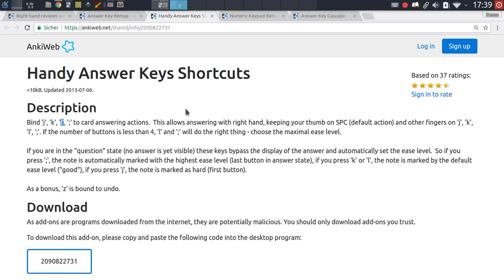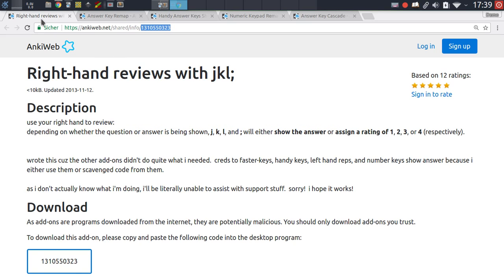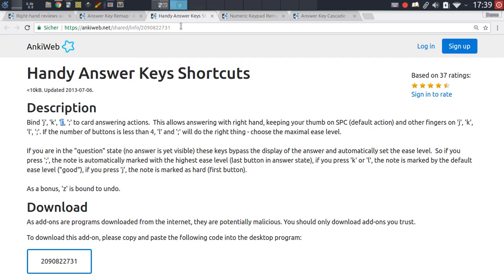One advantage of this add-on as contrasted to the right-hand reviews add-on is that it also adds an additional shortcut, which is Z as undo. By default, you have to use Control plus Z to undo a review in Anki. By just having Z, it's a bit easier. So that's one small advantage of this one, which I wanted to highlight.